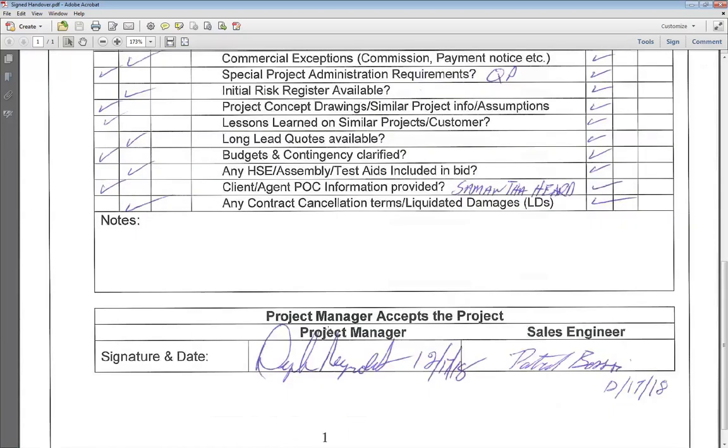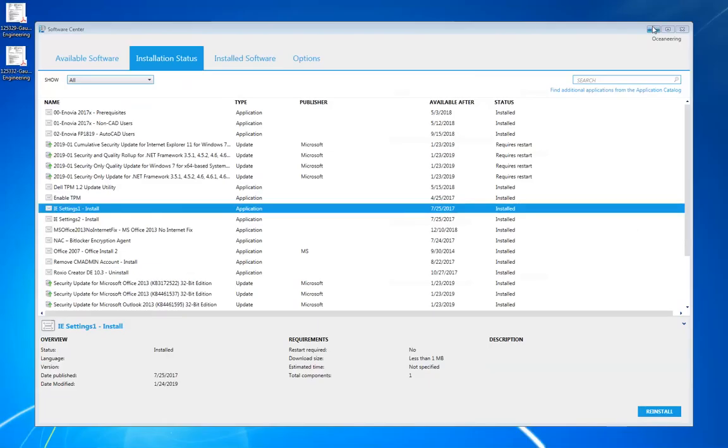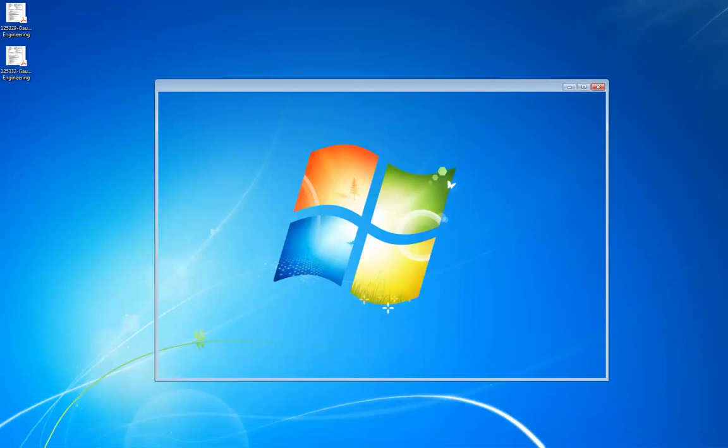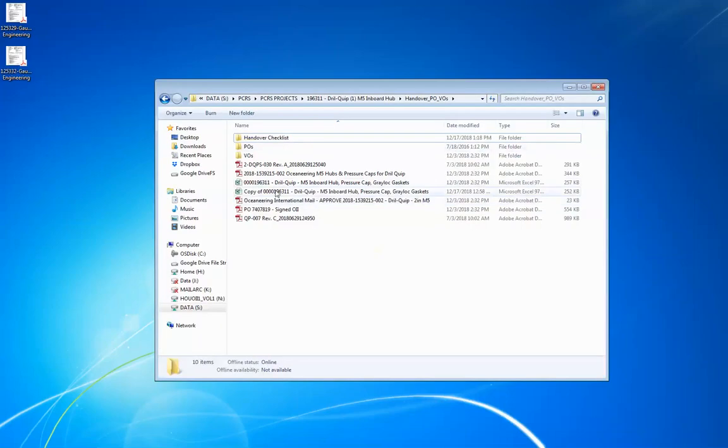Once you do that, the PM signs it, the sales engineer signs it, so they have an official documentation. You scan it and keep it in the folder. So that's for handover.